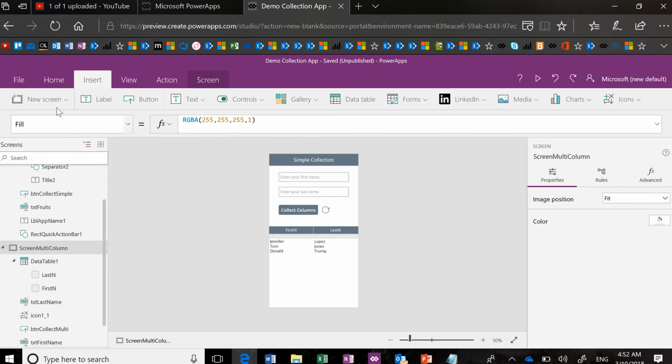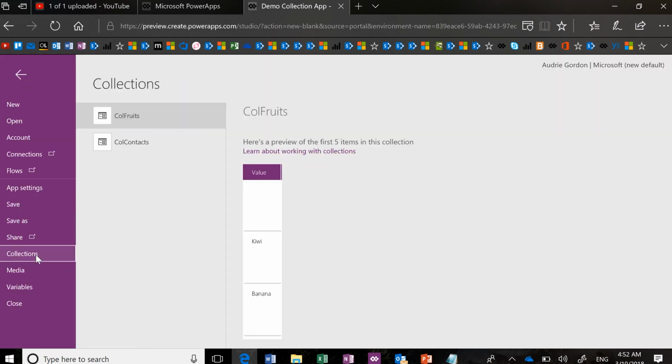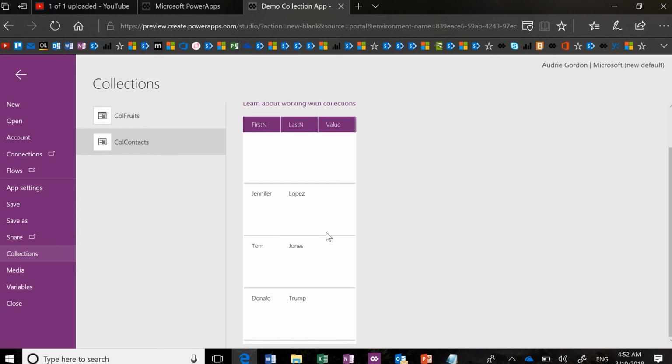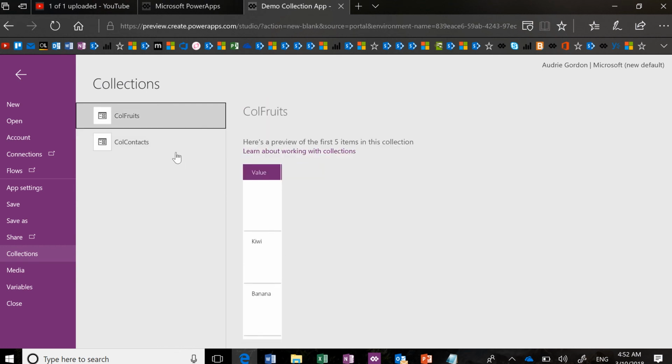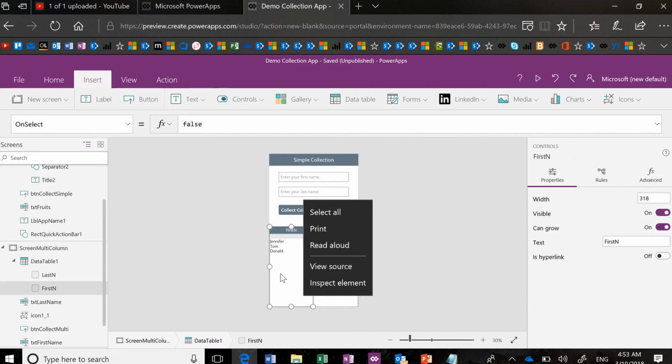And if you look in the backstage, in addition to your data table showing you these, if you click on collections, you'll find your collections there as well. And you can see here's the one with the multiple columns. And here's the one we did earlier with the fruits. But I find it helpful to show the users on the screen what they're doing while they're doing it.